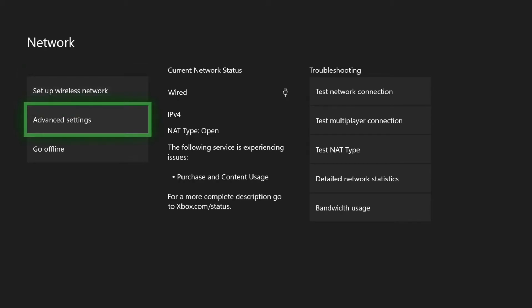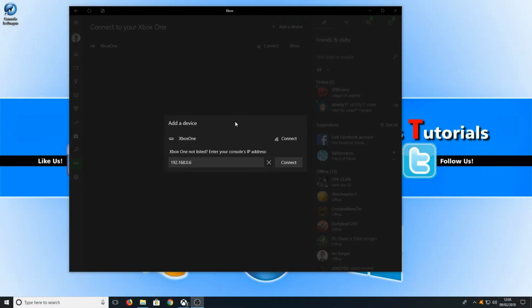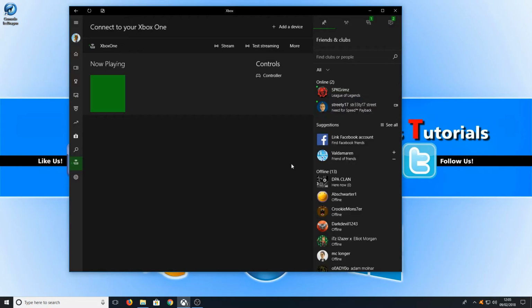You now need to go down to advanced settings, and you need to type in the IP address you can see there, which for me is 192.168.0.6. That's the IP address I will now type into that box. Once you've finished typing in the IP address, you can now press connect.